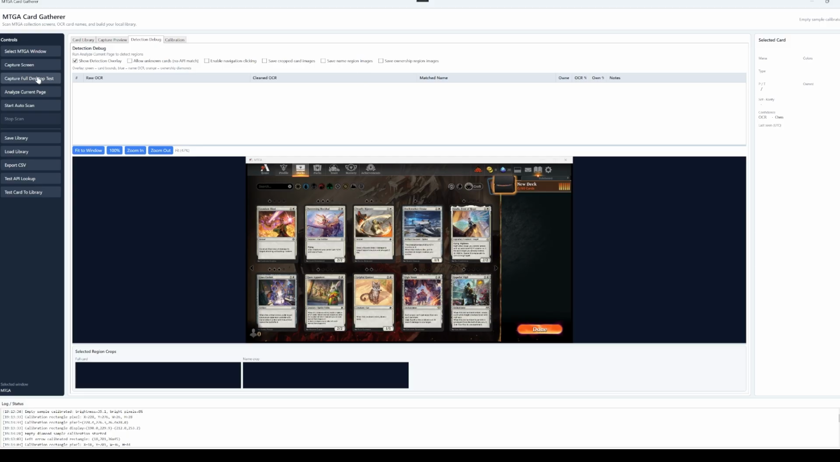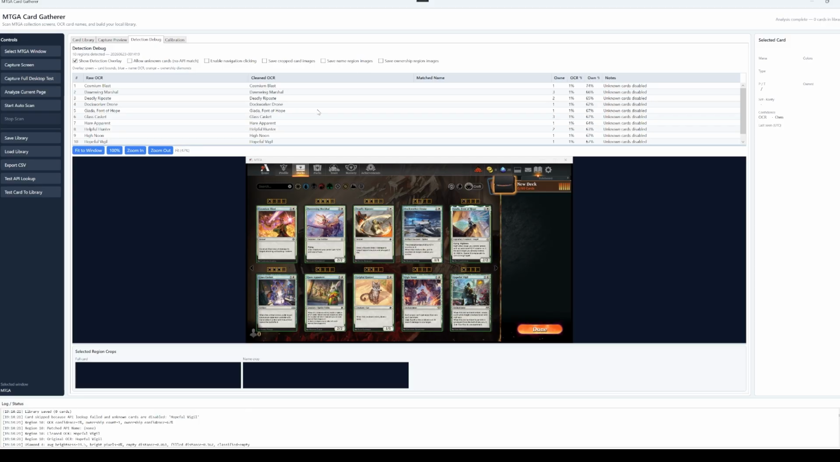detection debug here, we can analyze the current page. What it's going to do is use OCR to get the card's name, Cosmium Blast, and it knows I have 1. And then with the Dawnwing Marshal, I have 3 because 3 are filled. So this is kind of what I'm getting at.